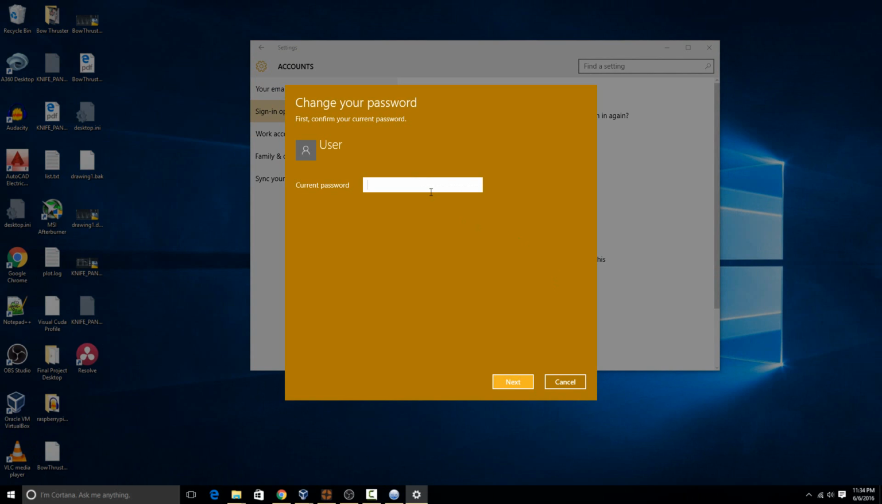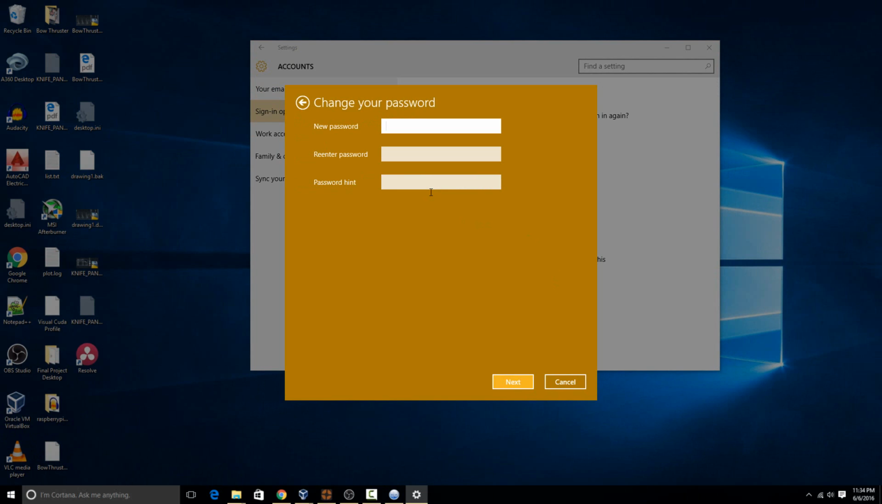So the first thing it'll do is ask you for a current password. So just enter that, and obviously it asks you because it wouldn't be all that secure if you could just change a password without entering the current one. So then next thing to do is enter the new password twice, actually.